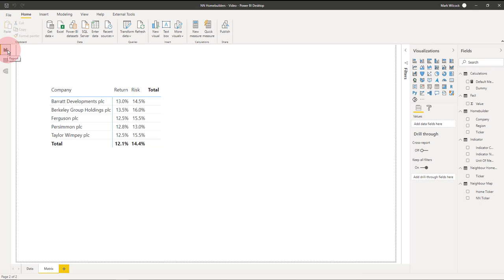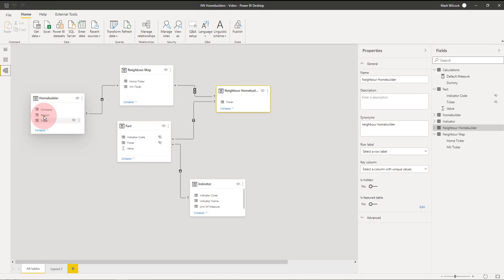But we've solved one problem. We've got our nearest neighbour values, but we've created another. We've lost our direct values. Let's go and recreate those direct values now. What we'll do is come along to our model pane and recreate that relationship that we had at the very beginning between our home builder table and our fact table.